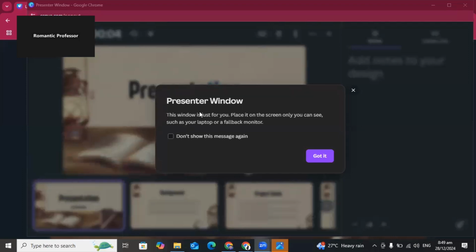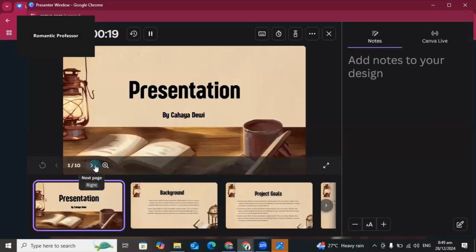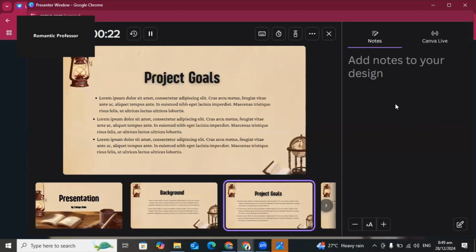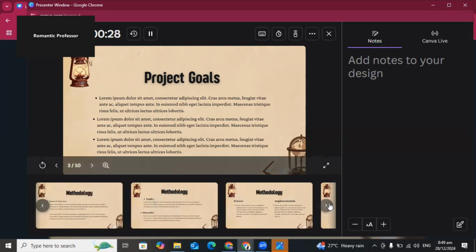So here's the presenter window. According to this one, this window is just for you. Place it on the screen only you can see, such as your laptop or a monitor. So you may now present it. The notes here are only visible to the presenter. Okay, so we have here the following.